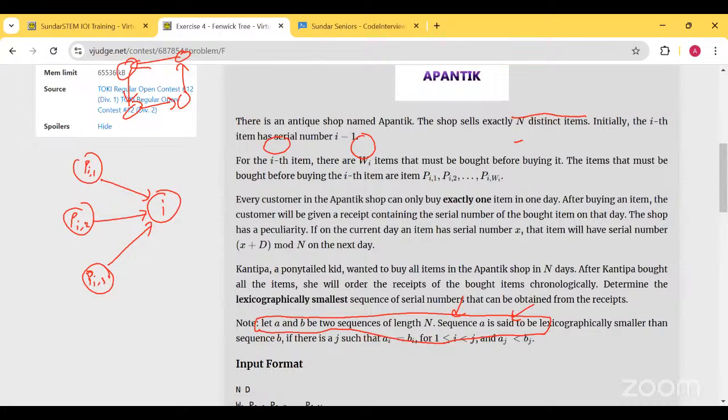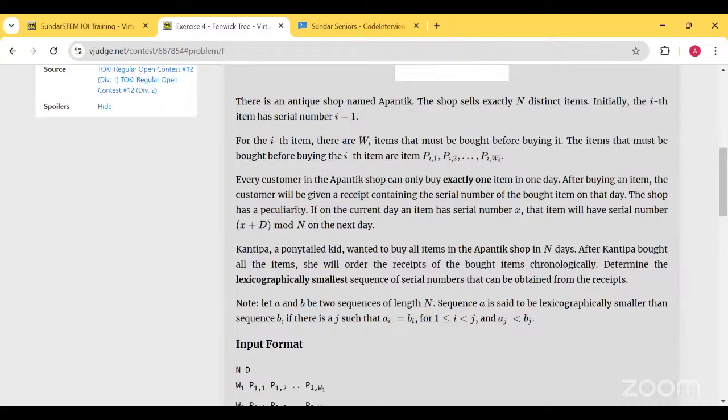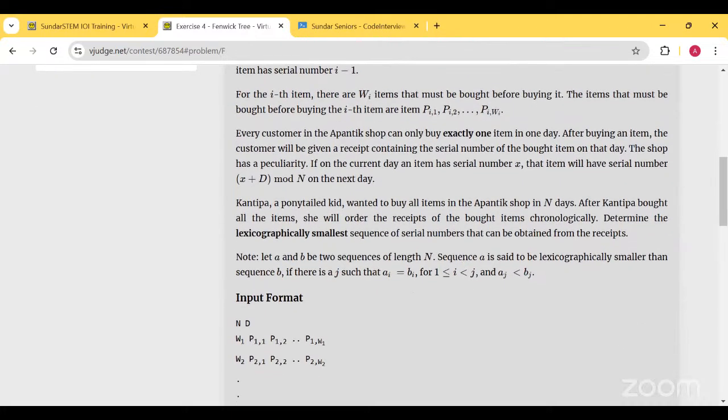All right. Now, we will buy them in n days. So one day, one item. And we want to make it lexicographically smallest. Yes, that's it. We just want to find the lexicographically minimum topological sorting of it. Yes. All right.